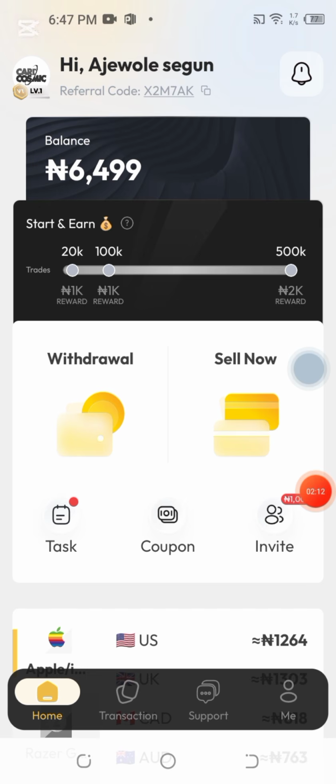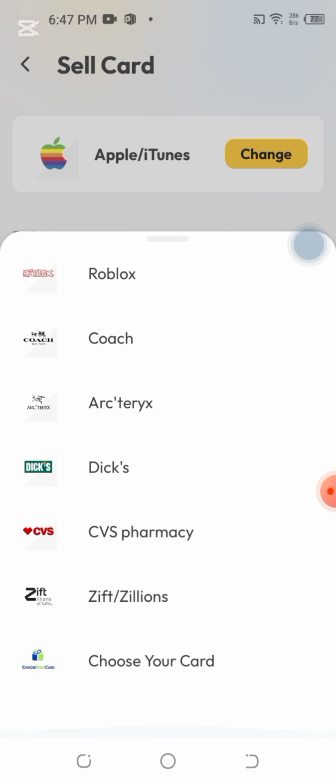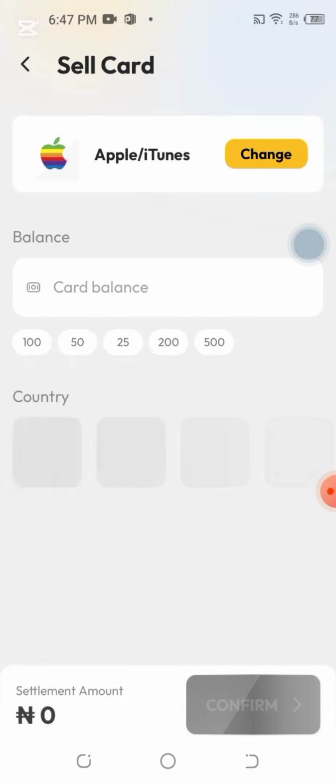Guys, I've logged in right now. This is my account. And now, to use this app to sell your gift card, this is what you're going to do. You can see withdrawal, you can see sell now, you can see task, coupon. Click on sell now. It's going to pop up like this. Then select the gift card you want to sell. Let's say Apple, for example, Apple iTunes.